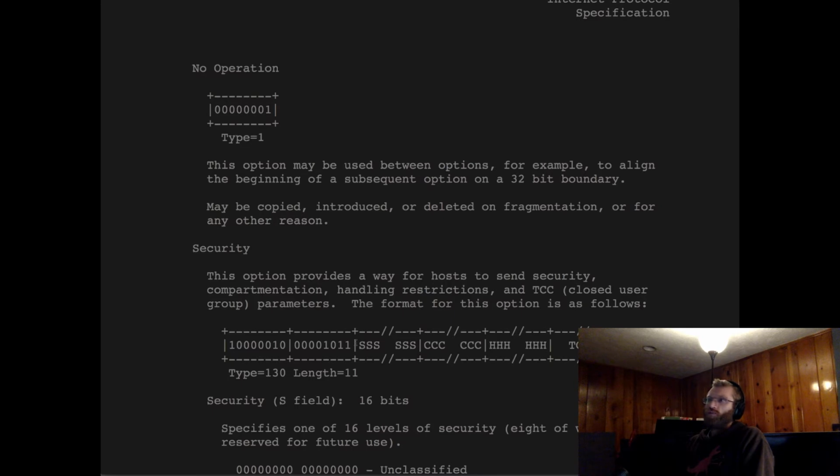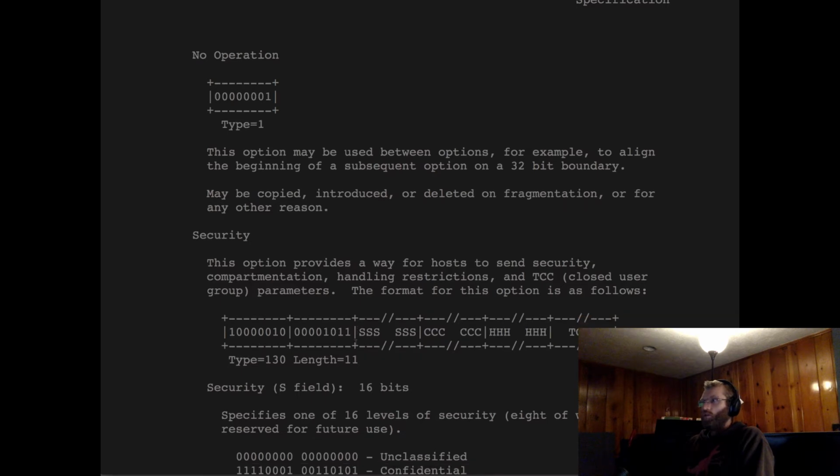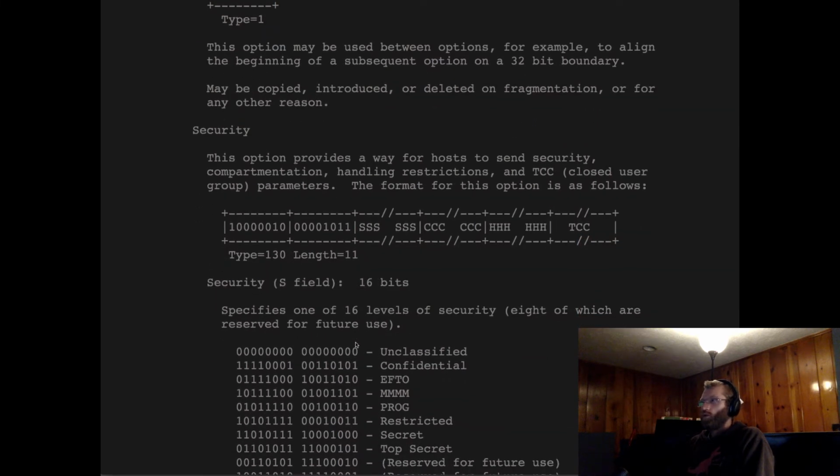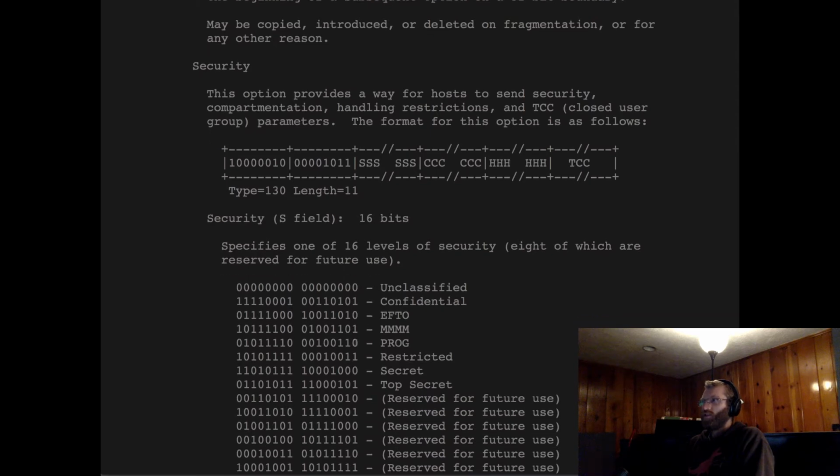No operation. This has a value of 1. This option may be used between options, for example, to align the beginning of a subsequent option on a 32-bit boundary. It may be copied or deleted for fragmentation. Security. This option provides a way for hosts to send security, compartmentation, handling restrictions, and TCC, which is closed user group parameters. The format for this option is as follows.